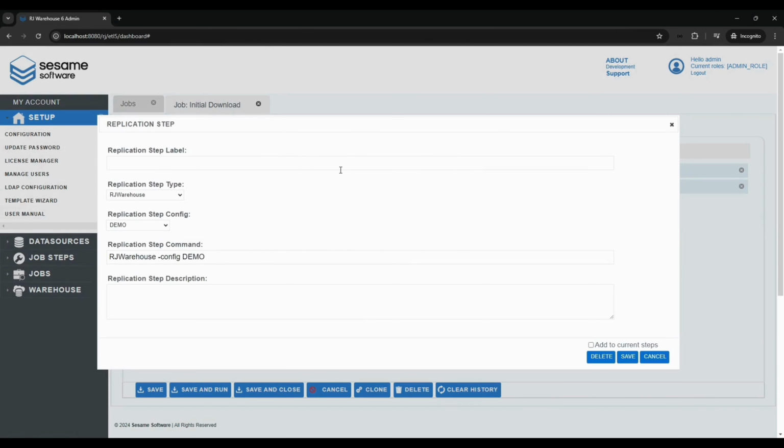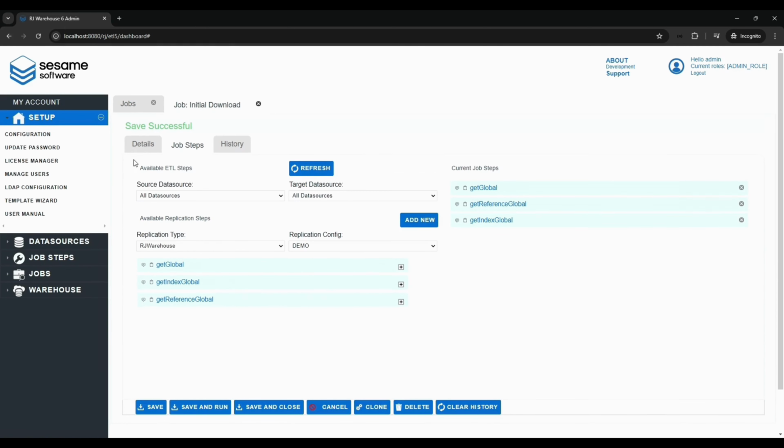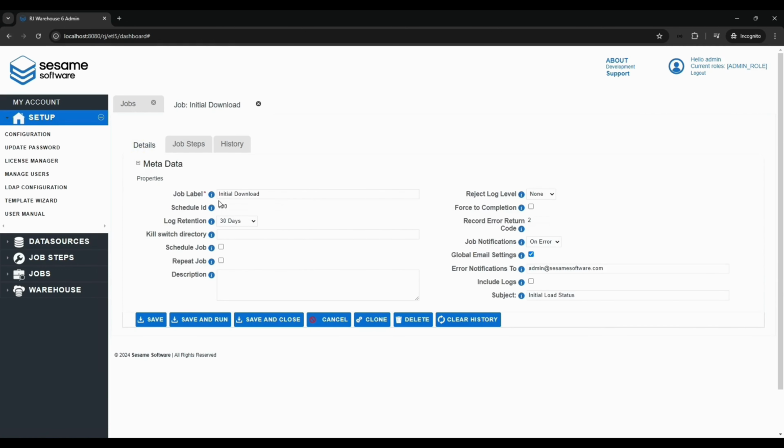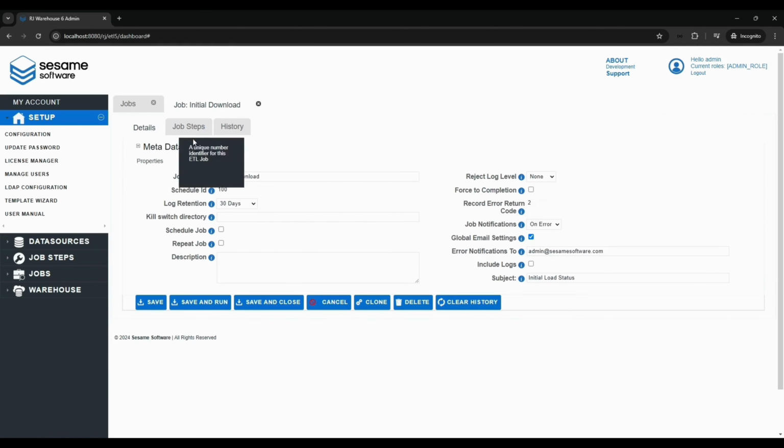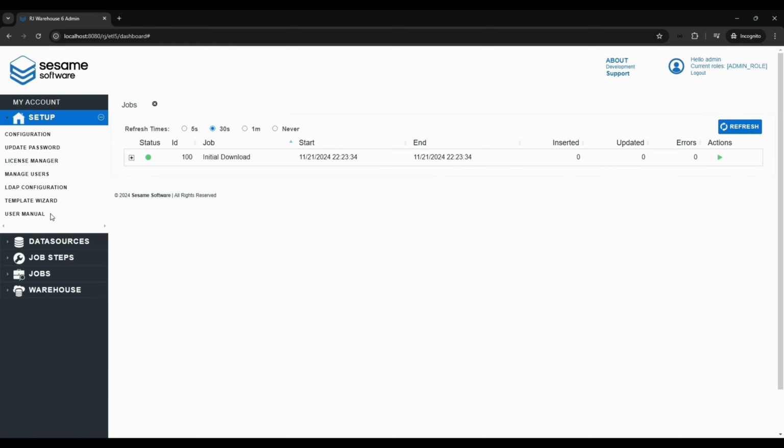Finally, we're going to add indexes to the database. We'll go ahead and save our job setup. Now, whenever we run our initial download job with job ID of 100, it's going to run a get global, a get reference global, and get index global commands. For more details about each of these commands, click on the user manual and look up the download or utility command sections.